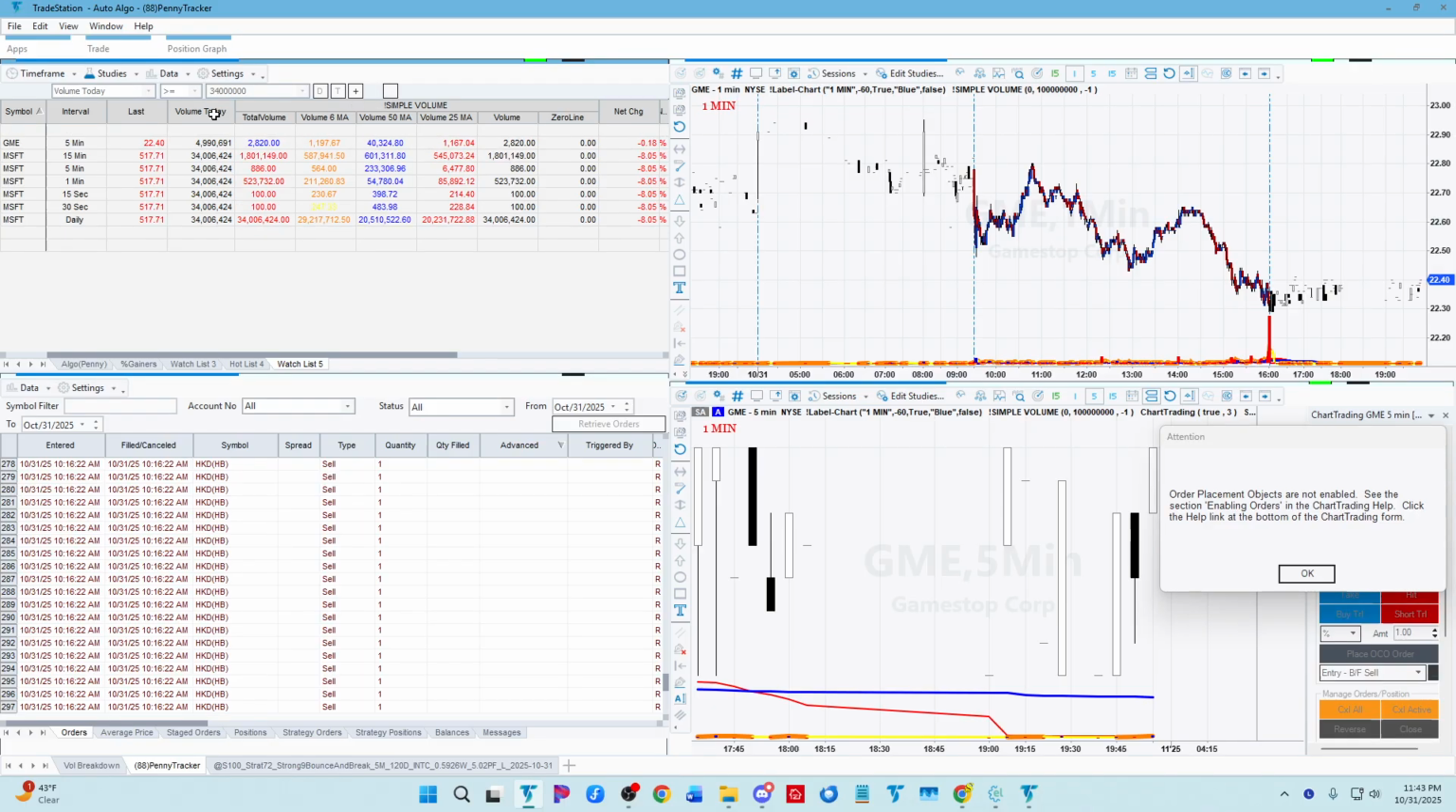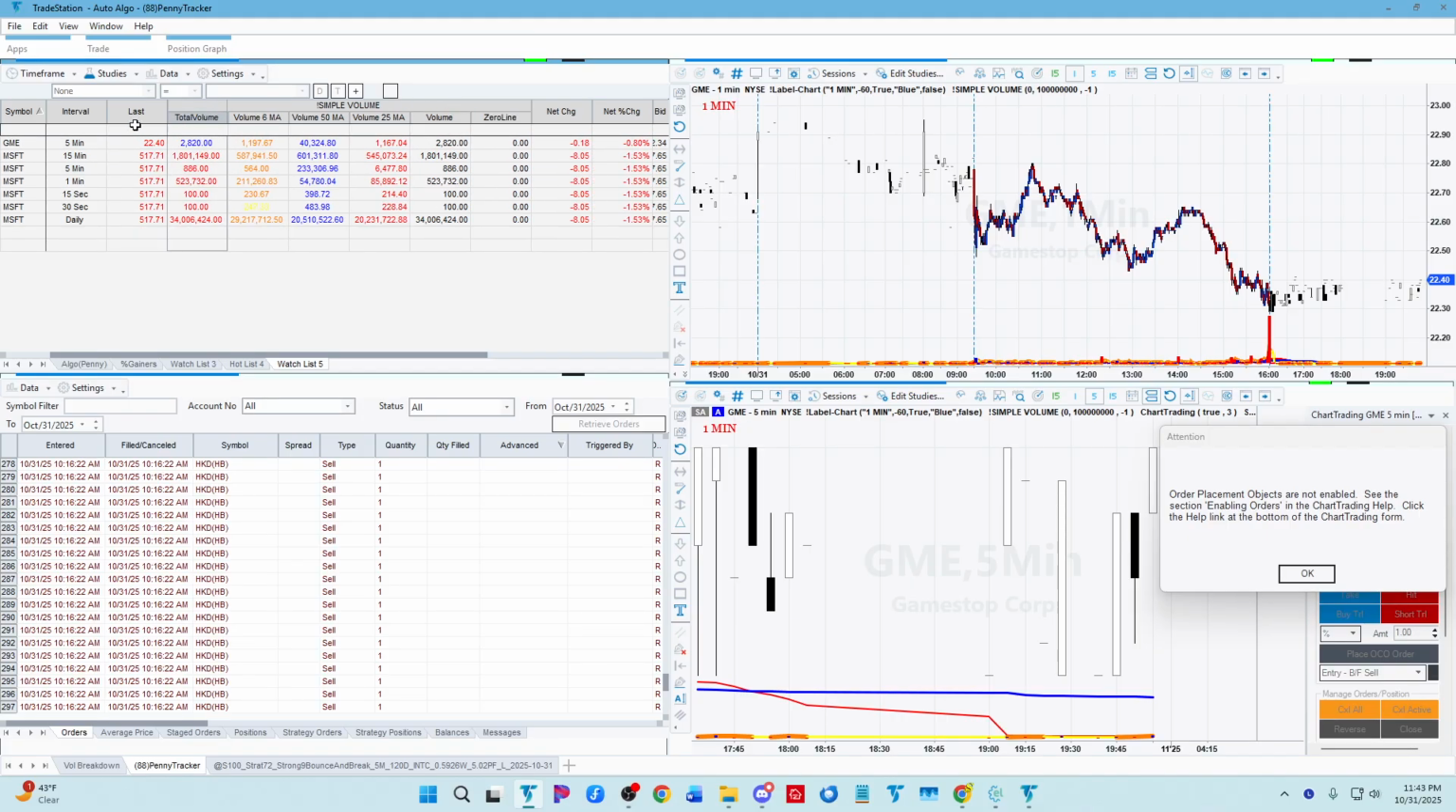And again, if we get rid of this, right click on this, and we remove the volume today, now when we go here for filters, we're actually not getting anything. Okay, so we're getting just these, but we're not getting the volume today. Right? So again, if you want to filter it, it's got to be there.